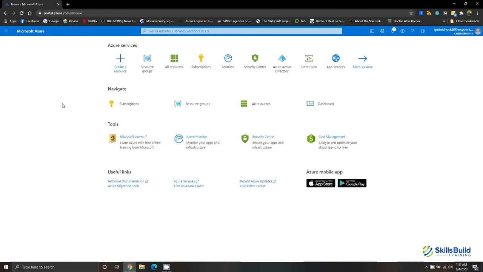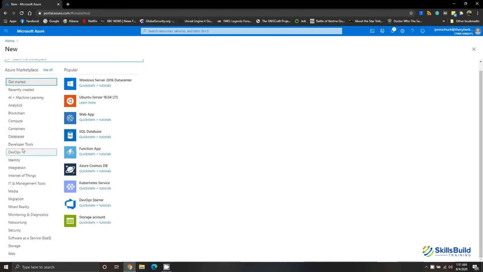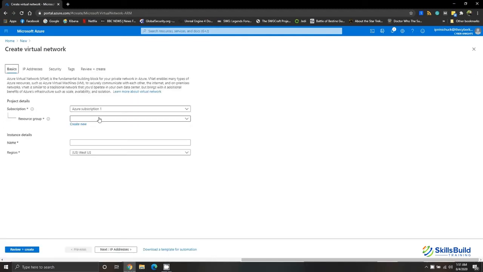Next resource that we're going to create for this project is the virtual network. That's the network that we'll be putting all our resources in. So we're going to create a resource. As you can see, there's all sorts of things you can create in Azure. The amount is actually staggering and impressive. So we're going to go to networking. We're going to choose virtual network. So we're going to choose that resource group we've already made.